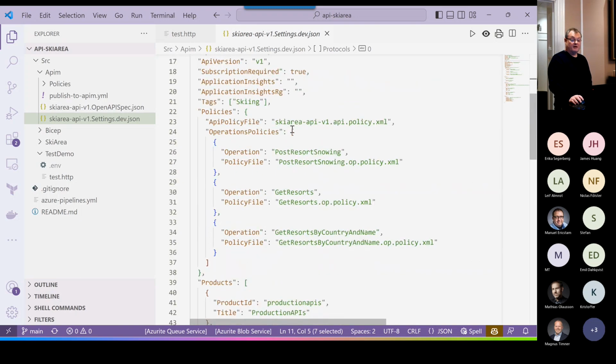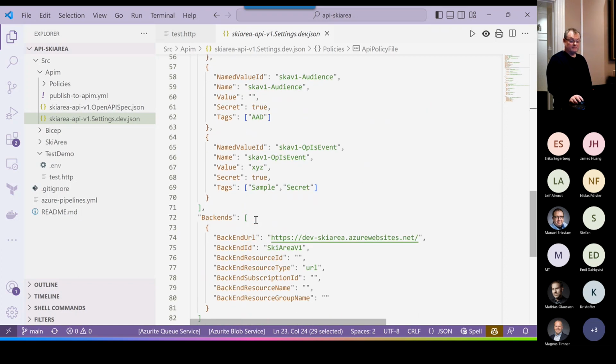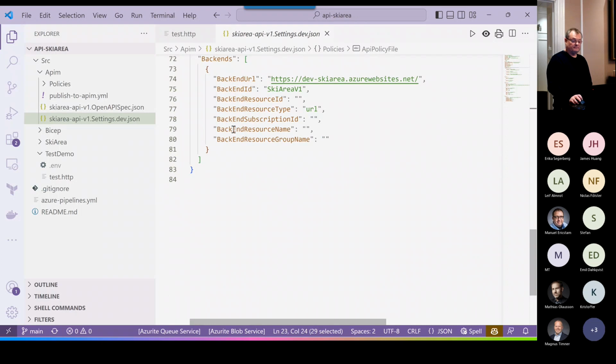Then we have policy information for the policy files. We are saying, okay, for this operation, we are using this policy file. For each operation, if they want a specific policy file, they can have that. And we have one that applies to all operations. Then we have a list of the different products that should be applied. And then we have name values and backends also, if they're using them.